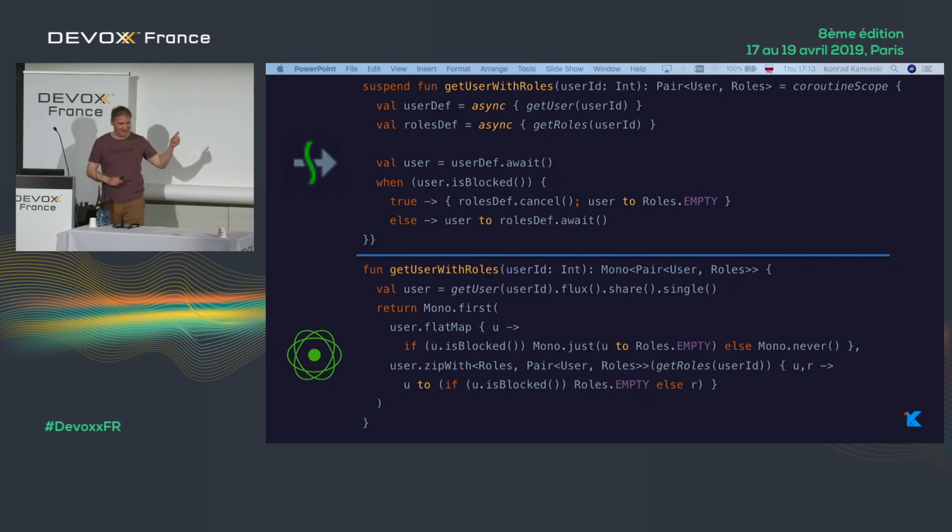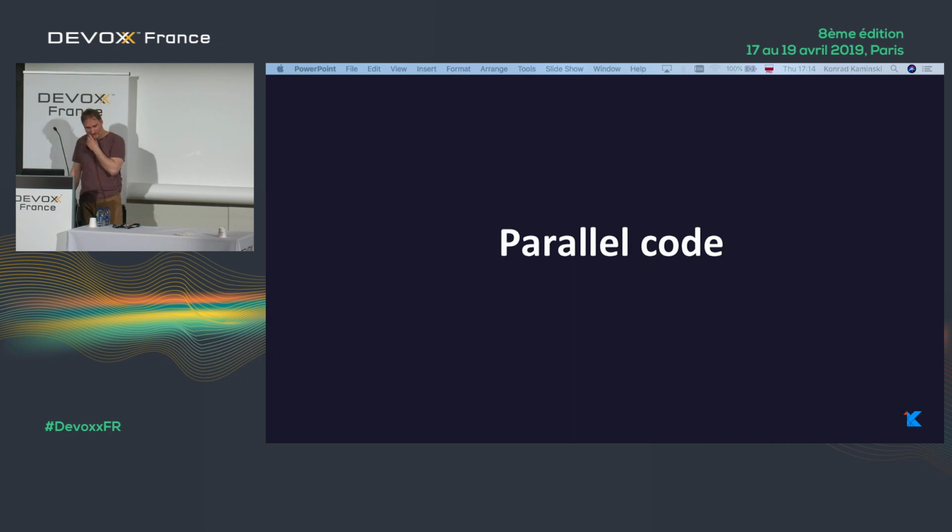But this actually shows that while in these simple scenarios, the solutions with reactive libraries are quite nice and quite succinct. If you have a slightly more complex situation, then maybe coroutines are better. So let's try something with parallel code.